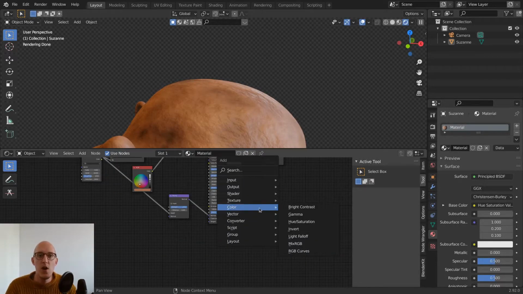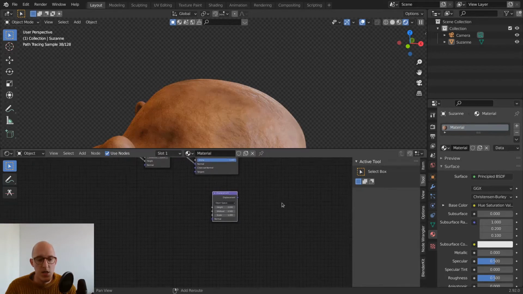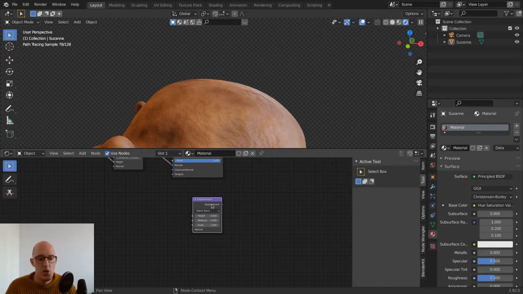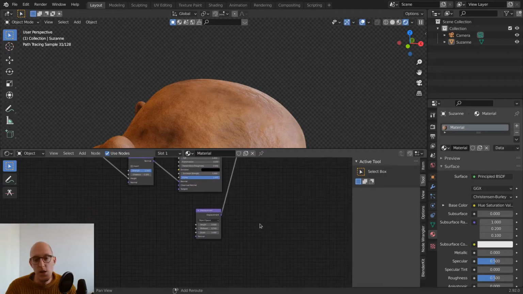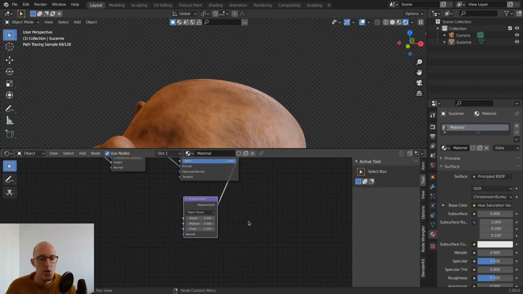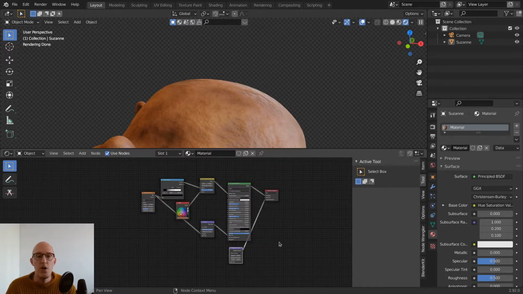So what we're going to do now is add a displacement node, and that can be found underneath the vector nodes. And as you can see, this is a displacement node. It has a displacement output which needs to be connected to the material output. Now it doesn't show anything because we didn't connect anything to the displacement node yet. But the same as the bump node, we can add something to the height node to indicate how far a vertex in a certain position needs to be displaced.